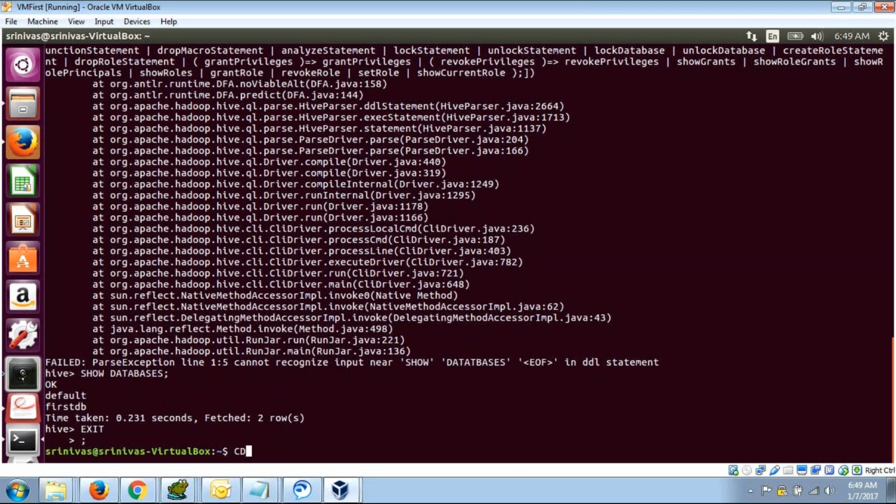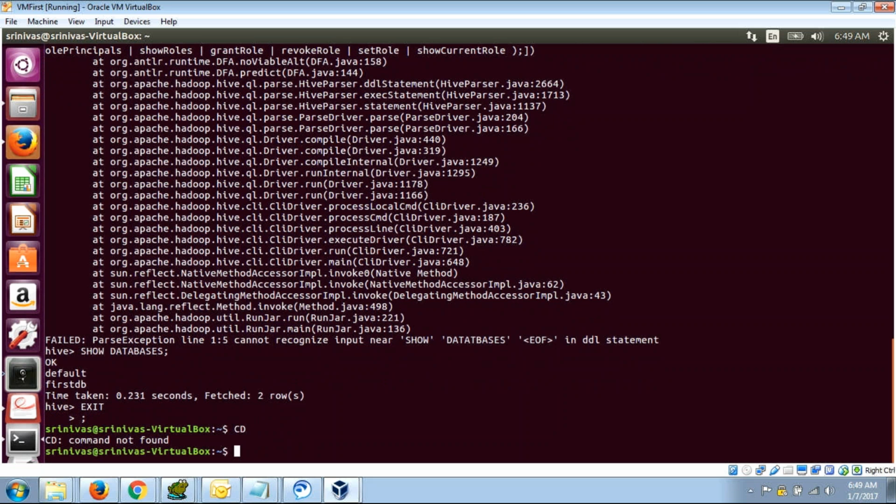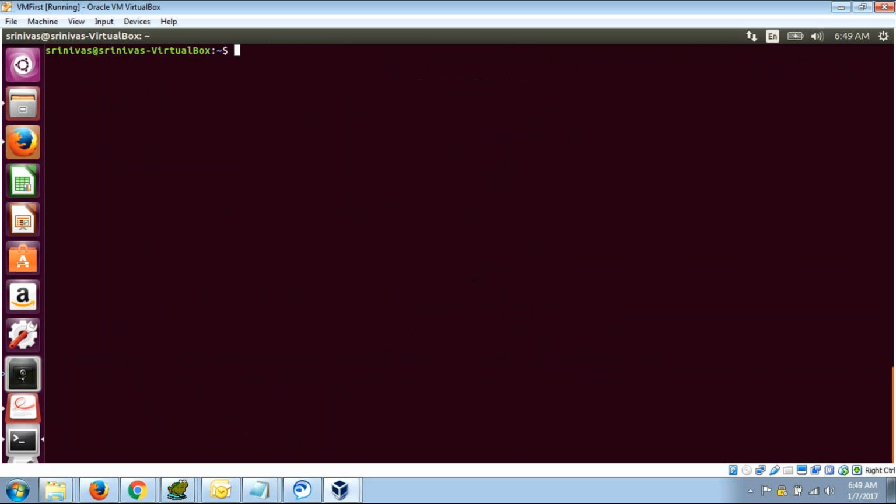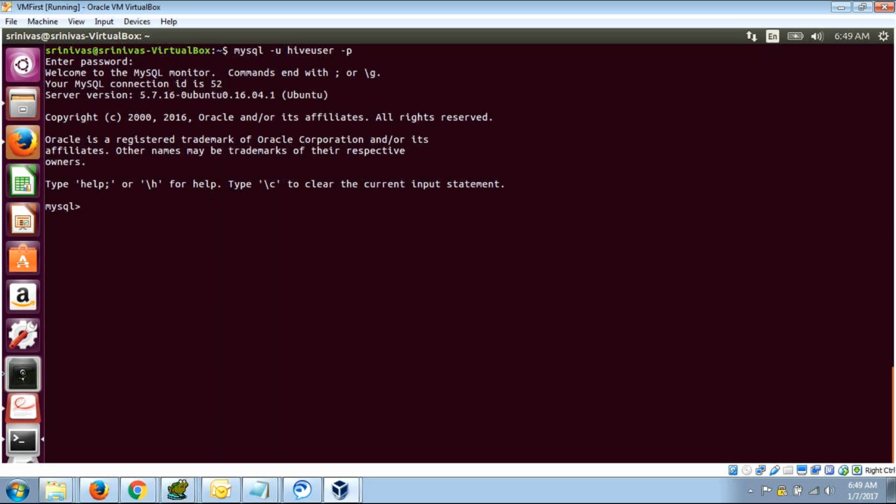MySQL, small letters, right? Space -u, space, give Hive user. You have created the user, right? Hive user. Space -p, press enter. Give the Hive password you have created. Okay, you are able to log in. Exit. You just do exit from here. So type hive.